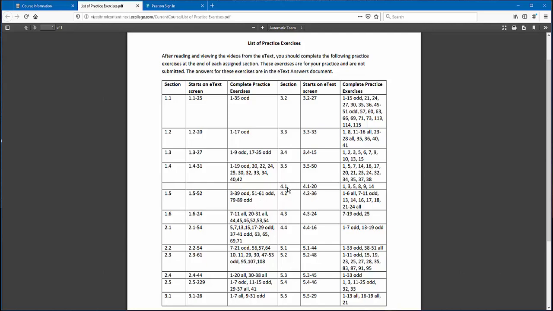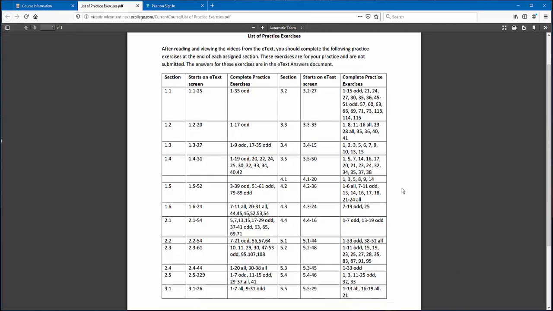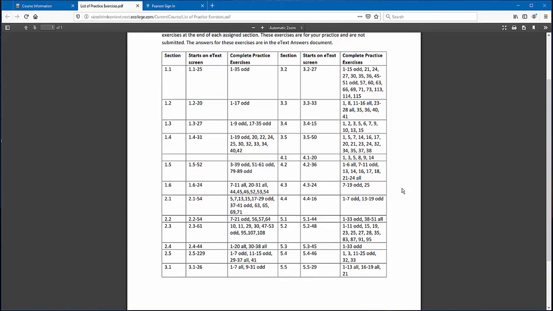Over here, you see section 4.1. Those exercises start on EText screen 4.1-20, and I say you should do 1, 3, 5, 8, 9, and 14. So print this out. Have a hard copy on hand. It's kind of important.